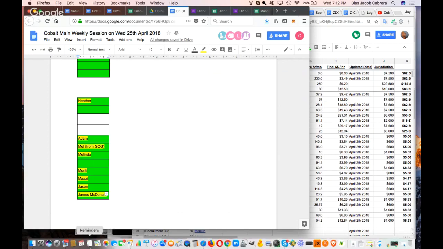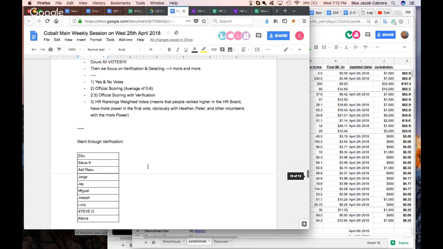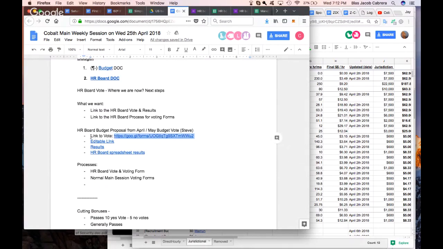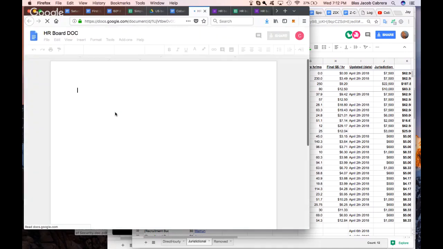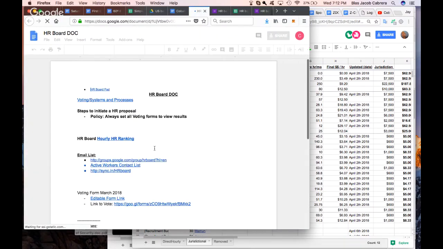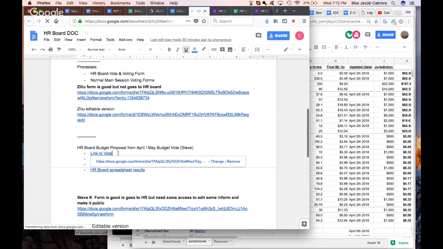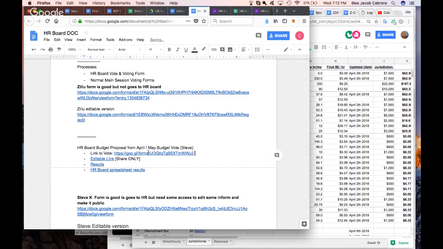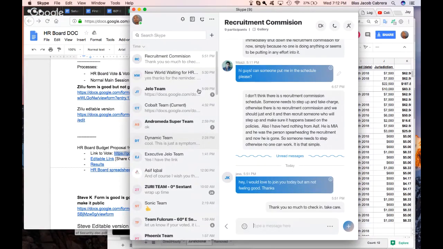So one thing I can do to help move this along is get the link to the voting form. We also need to make sure this is linked correctly on the HR board doc, which is the most important place to link it. So that would be this one right here. I'm going to go ahead and send this out to the quantum team. It needs to be resent out to everybody. Okay, let's just resend it now.